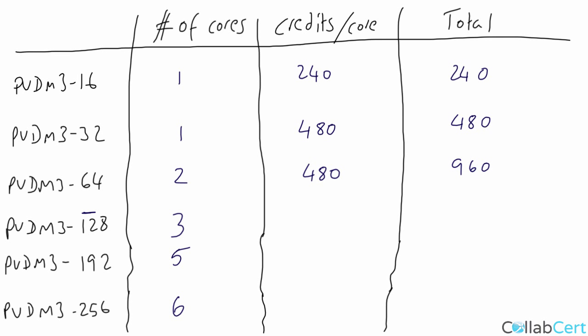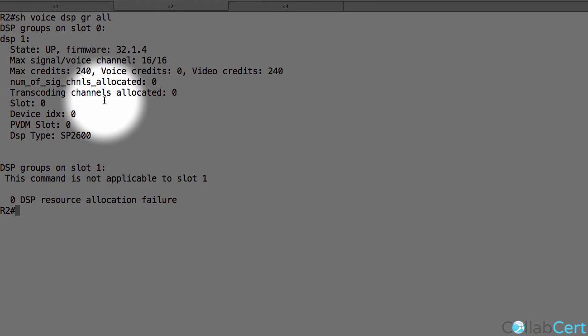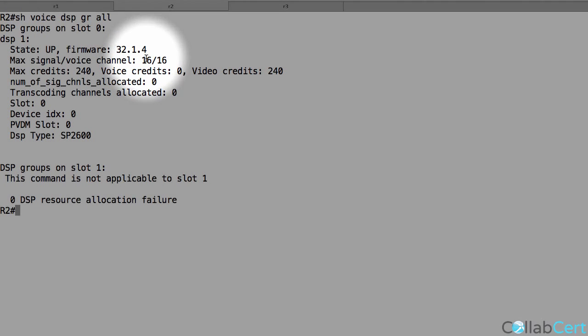So I'm going to start off here at the top. We've got a PVDM3-16, which I like to think of as a half a DSP. It's got one core that supports 240 credits. Let me go on a gateway that I have. I'm on R2 right now. If I type in the command show voice dsp group all, we can see over here we've got 240 credits, and that supports 16 channels.